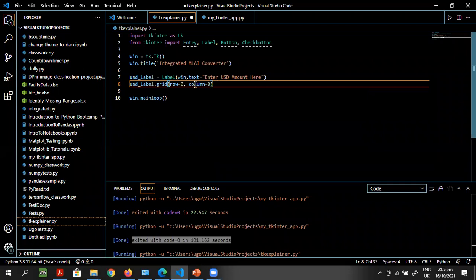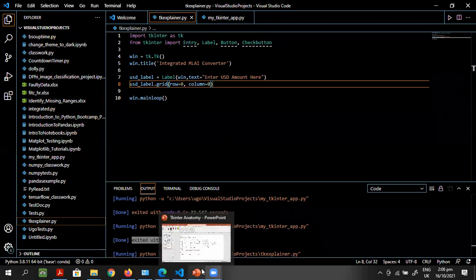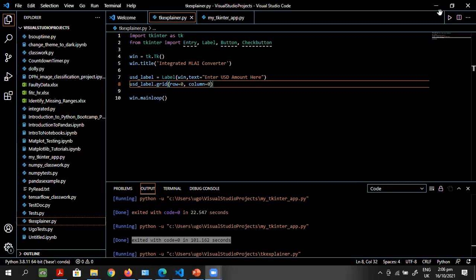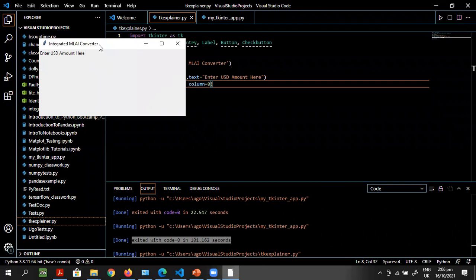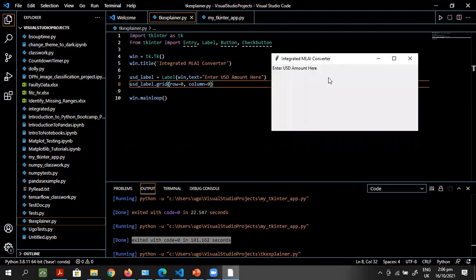So when I do this, I run it. Okay, who determines the number of rows and columns? You do. You determine the number of rows and columns by yourself. So I'm going to run this right now, and yep. So what we have here is the enter amounts here. You can see now it's not like .pack where Python just puts it anywhere it deems fit in the middle. This one has been positioned on row 1, column 1.